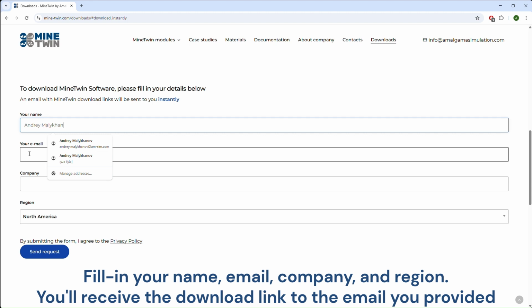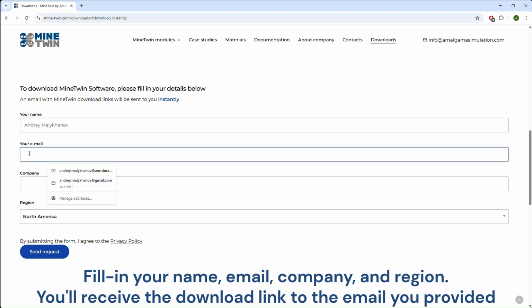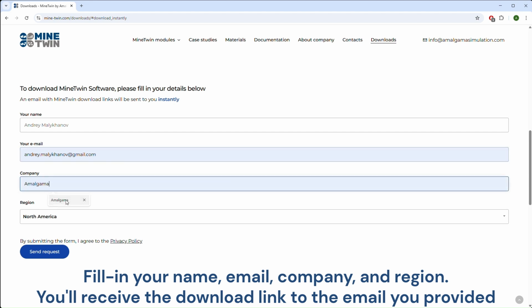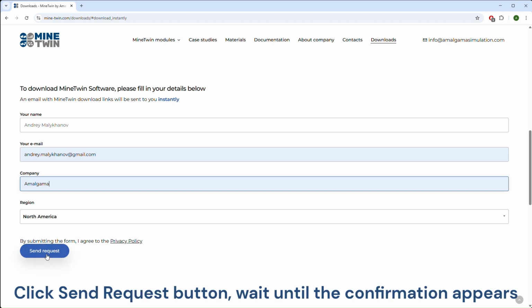Fill in your name, email, company, and region. You'll receive the download link to the email you provided. Click Send Request button, wait until the confirmation appears.